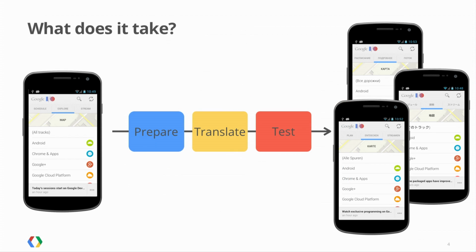So some of you might be wondering, what exactly does it take to make an app global? Well, on the left, I have the Google I/O app in English. And if I wanted to release the Google I/O app in all the other languages that I wanted to, I can do so in 3 simple steps: preparing, translating, and testing.